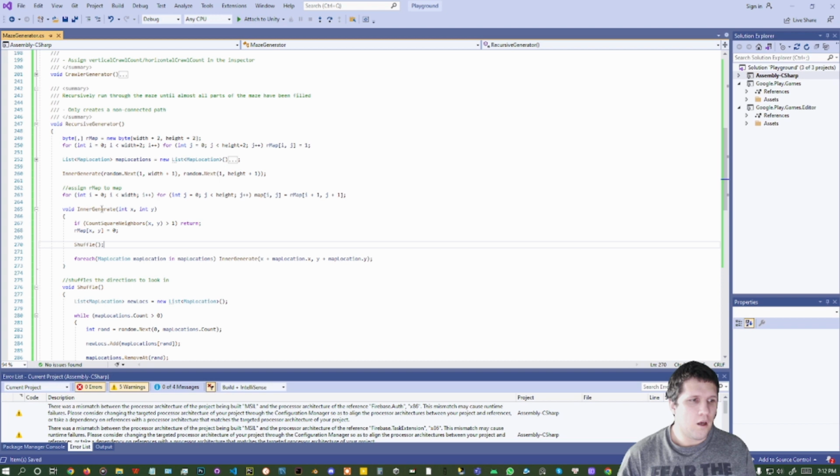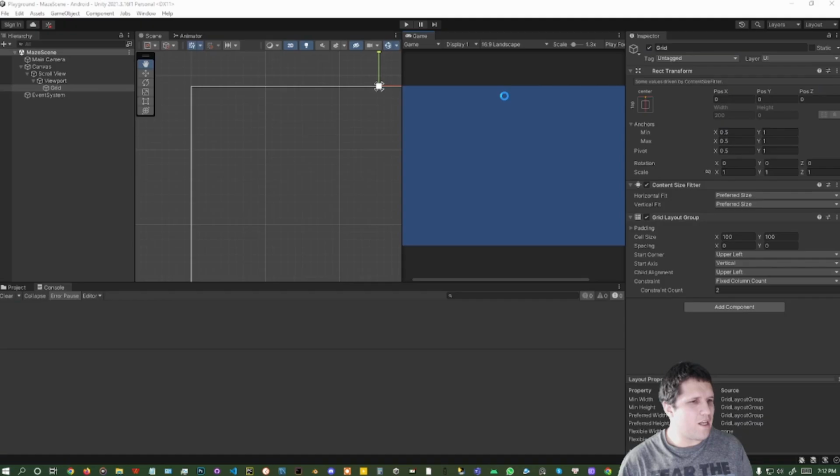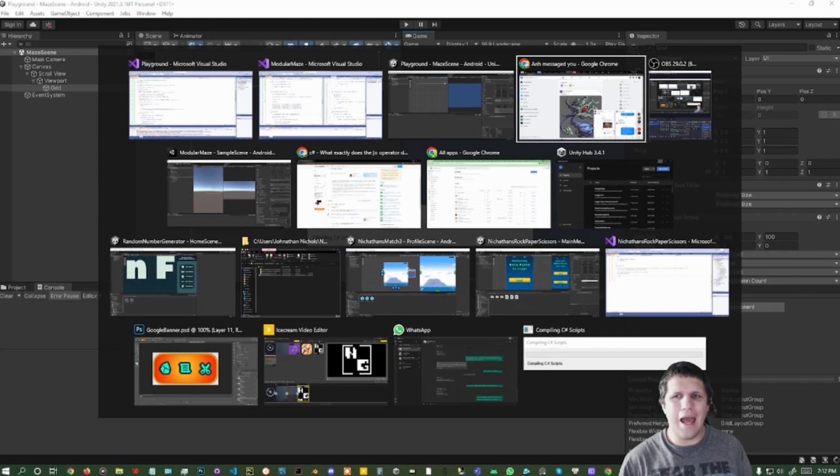So what this does is it says we will generate it, we will shuffle it, and then we will look in the random direction. If the random direction is greater than 1, then we keep moving along that path, and then we will backtrack. So what this does is it backtracks until we fill up almost everything. So we can go in and we can look at how the recursion feels.